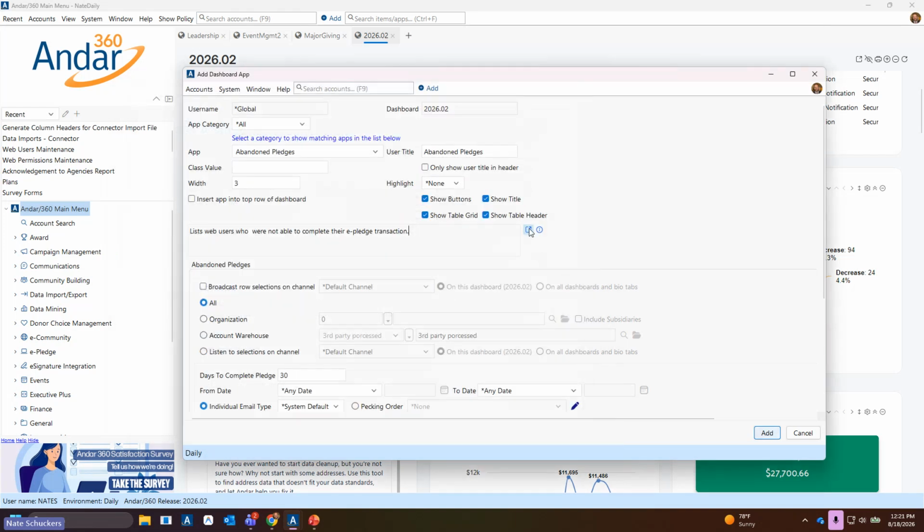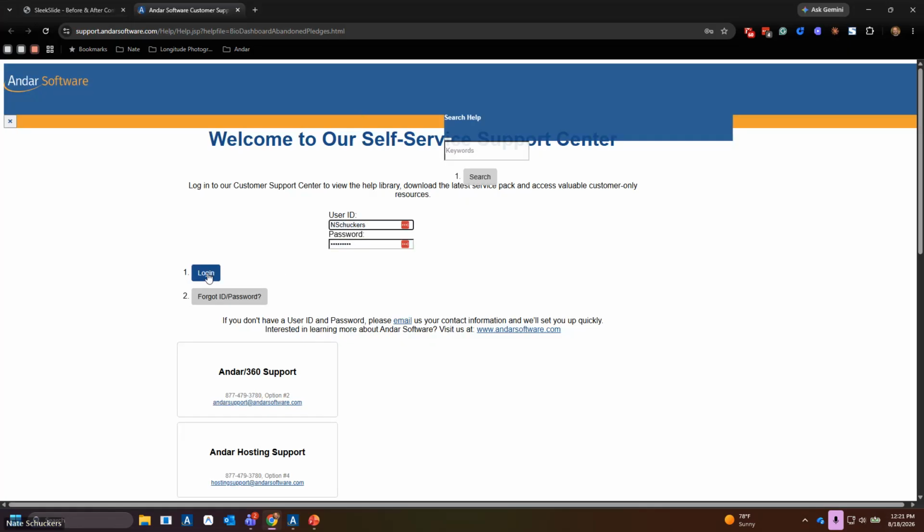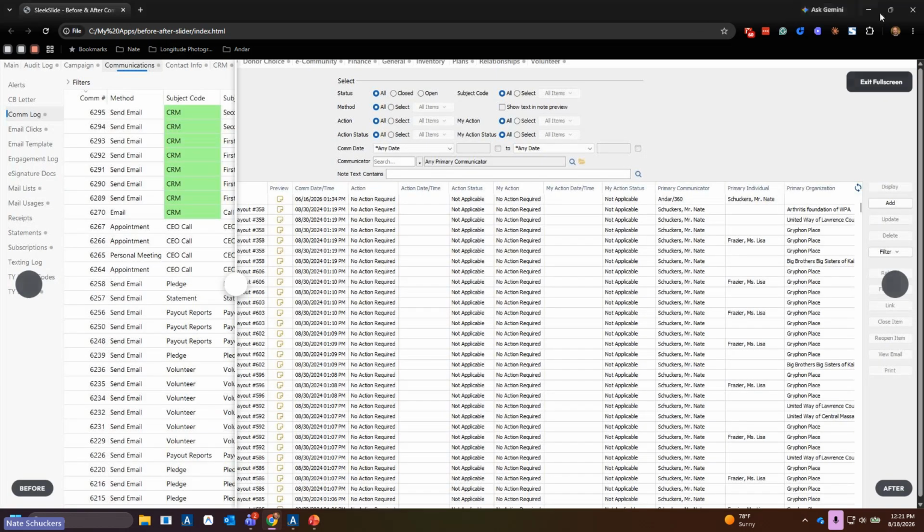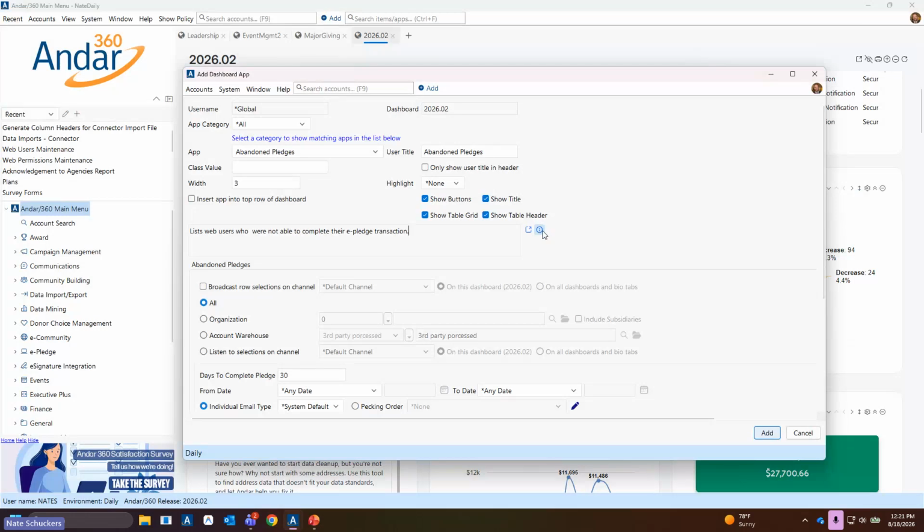If you do need all the details, there's a little link out button here. If you click on that, it's going to open up the support center, which I think has some weird cache issues happening with my environment or my computer. But it'll take you to the support center, and you can log in, and it'll link you directly to the help article from our support center specifically for that. So if you need just a quick glance at what the app does, you can click on the little I button. If you want to see the full documentation, that'll open up the very specific web page for that app.